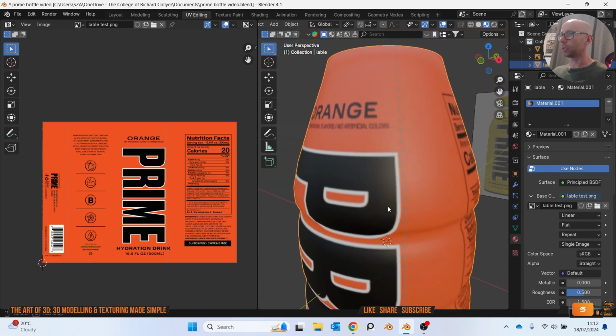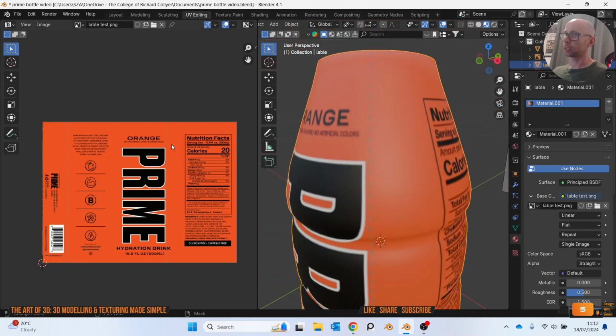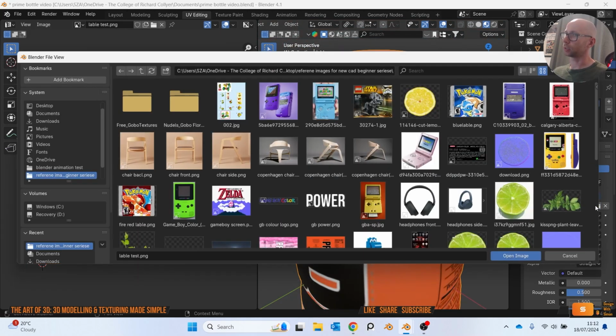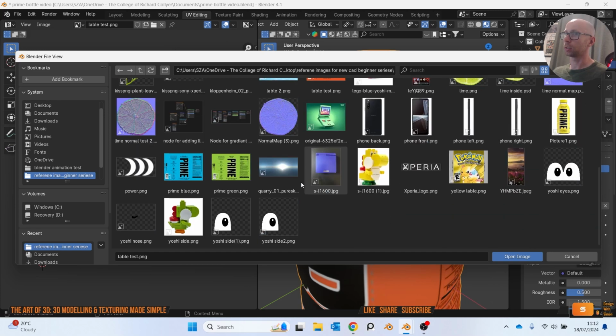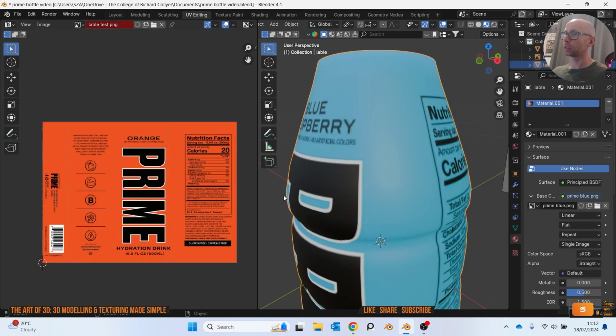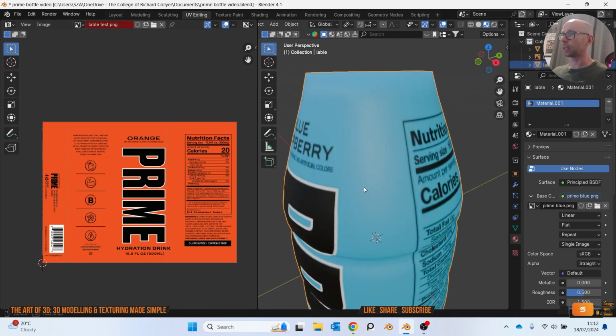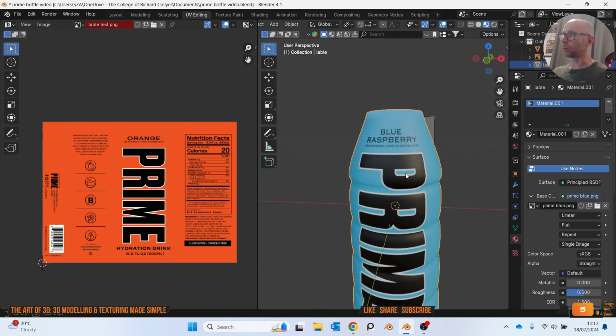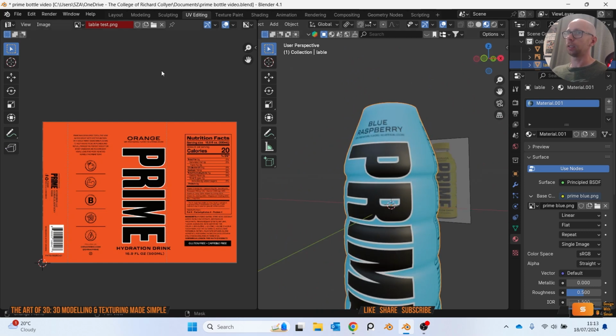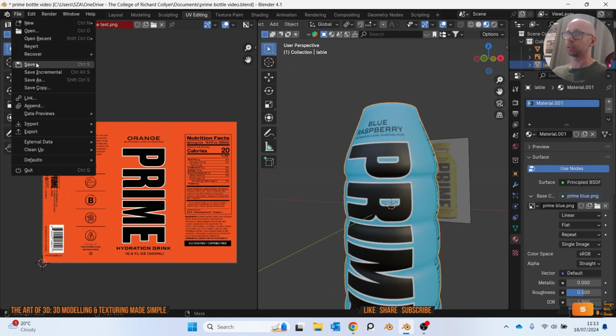Okay, now I've just noticed that this one has got a seam there, so if I wanted to change that image, I could just come here. I've got another one, so say I take the blue. And that's now changed it, and that's not got the seam, so I think we'll probably stick with the blue one. Okay, so I'm going to give that a save.